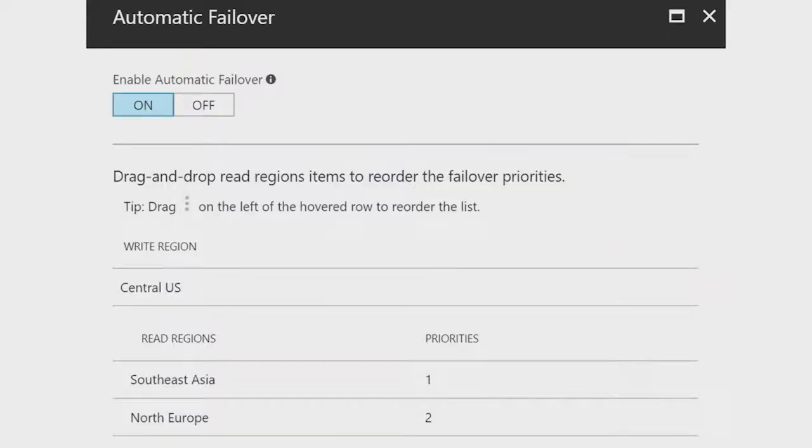Now, once you've set up your globally distributed database, how do you take advantage of automatic failover? Well, if you go into the Azure portal, the first thing you're going to do is turn this switch from off to on, and this enables automatic failover. The current model for Cosmos DB is writes are affinitized to a single region, reads are made ubiquitous to all regions.